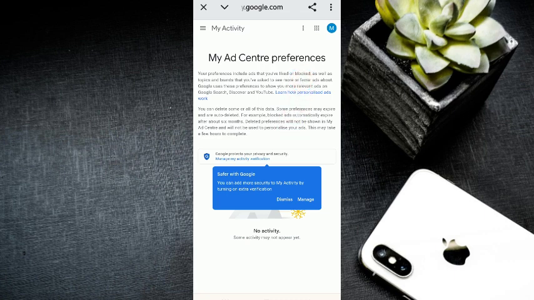You can delete some of the data or all of the data. And then some preferences may expire or are auto-deleted, like blocked ads automatically expire after about 6 months. Deleted preferences will not be shown in your ad center and will not be used to personalize your ads. It may take a few hours to complete.